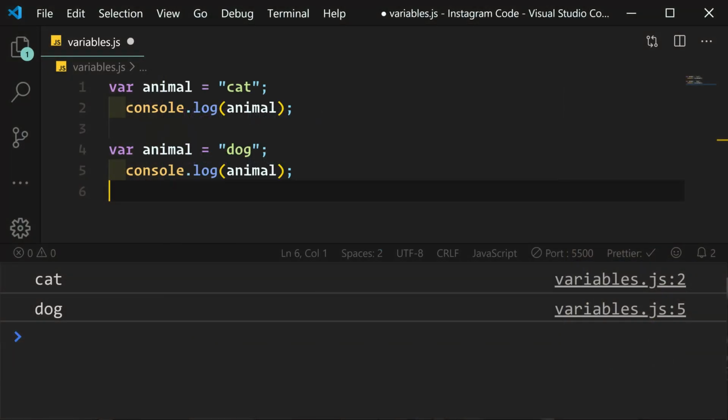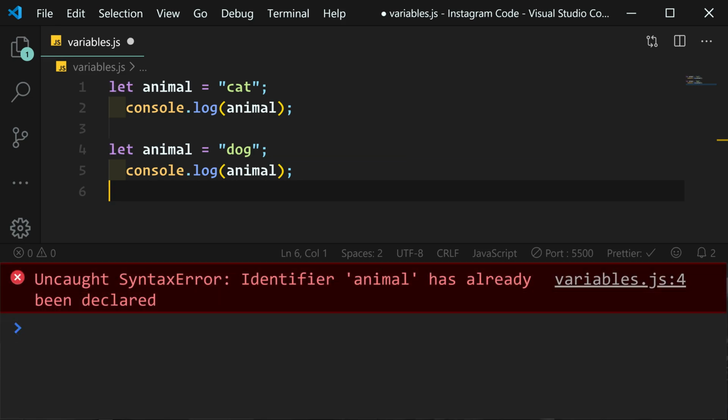A potential downside to using var is that it can be declared multiple times. So if we forget that we have already declared a variable with the same name and declare it again, it would overwrite the original variable. Let and const fix this issue and do not allow you to declare a variable more than once within the same scope.